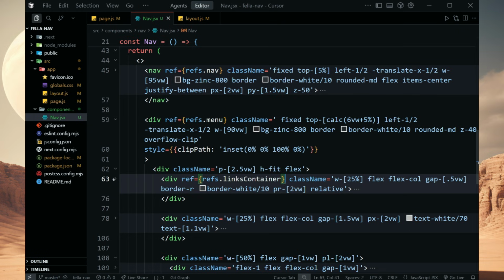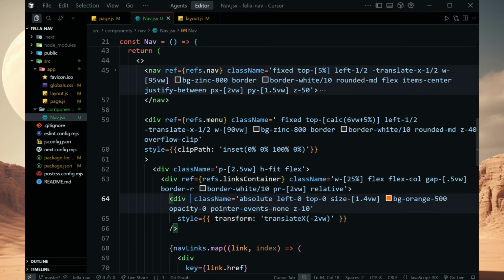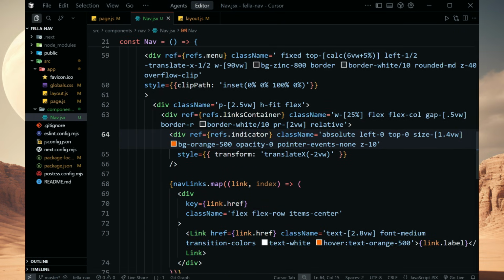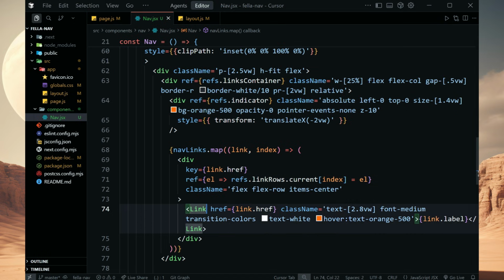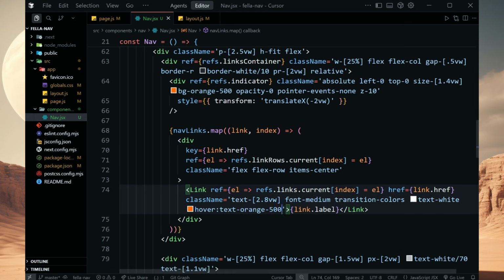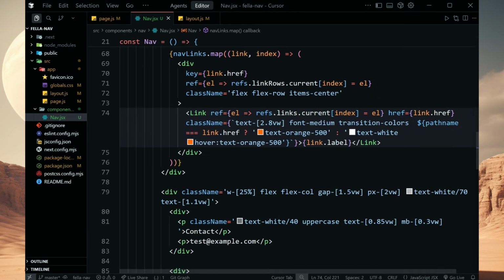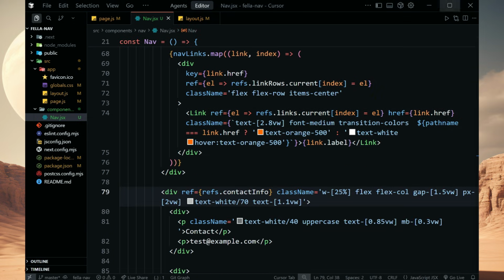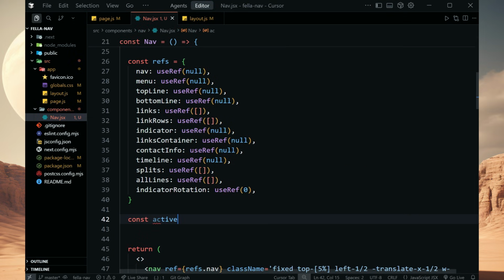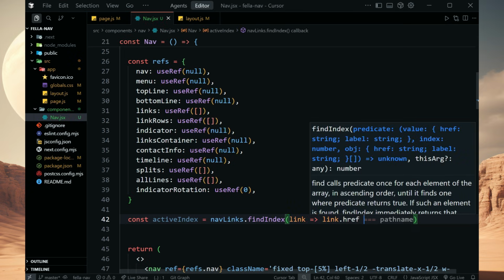For the navigation links, I also add a conditional class, so the active links change color based on the current route. If the pathname matches the link's href, it turns orange, otherwise it stays white, and changes to orange on hover. After adding all refs, I calculate the active index by finding which navigation links match the current pathname.